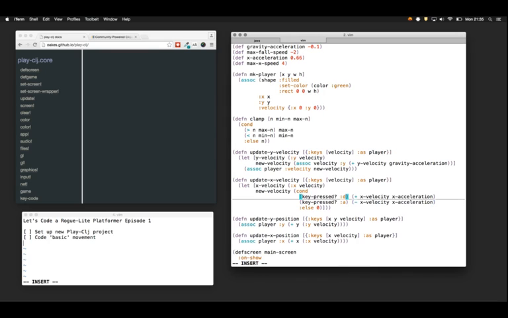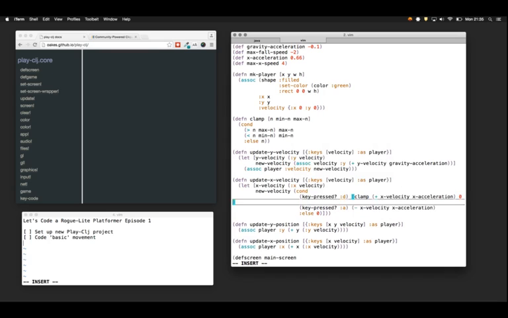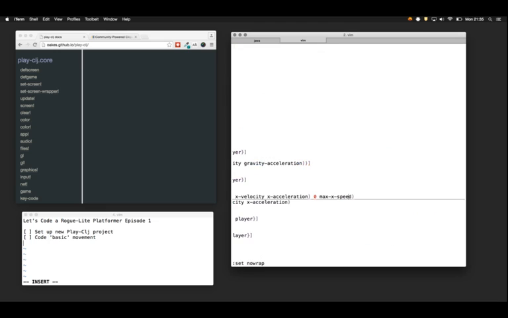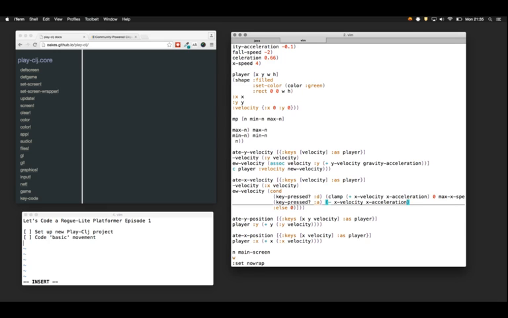Cool. And finally, we're going to use our clamp function. We are going to clamp this value. The minimum is going to be 0 in this case. The maximum is going to be max x speed. Just turn off wrapping. Makes it slightly nicer.